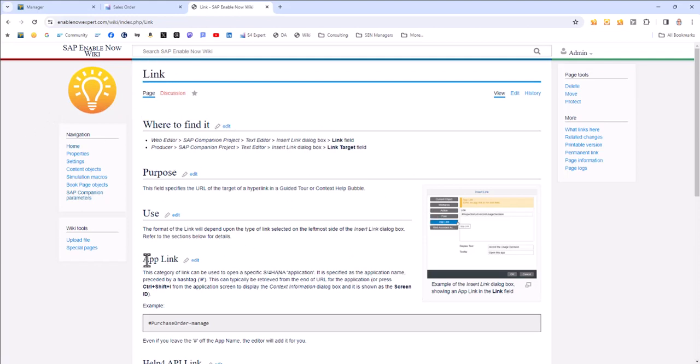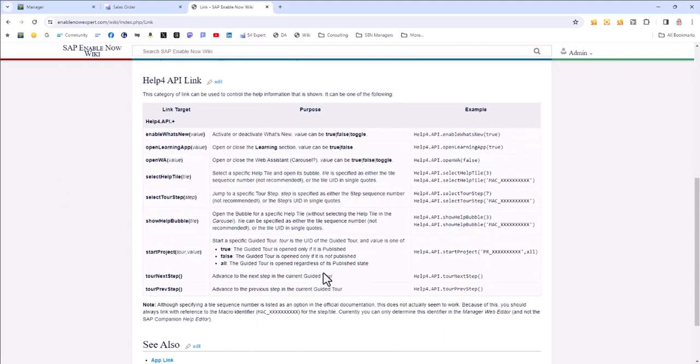And there's the ability here to enter app links so you can launch a particular app in Fiori. And there's also all of these options to provide API links to do certain things like open or close the carousel, show a particular help tile, and so on.